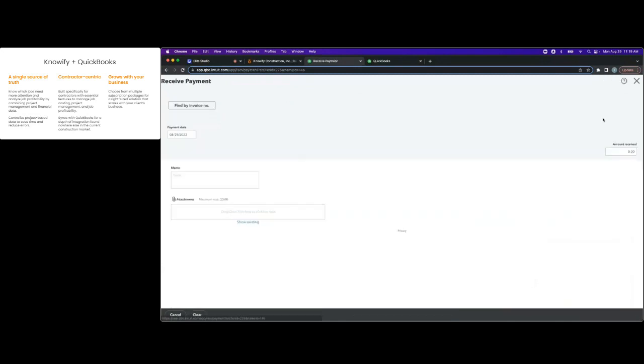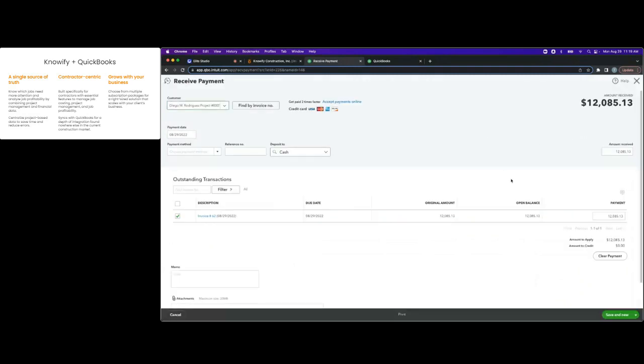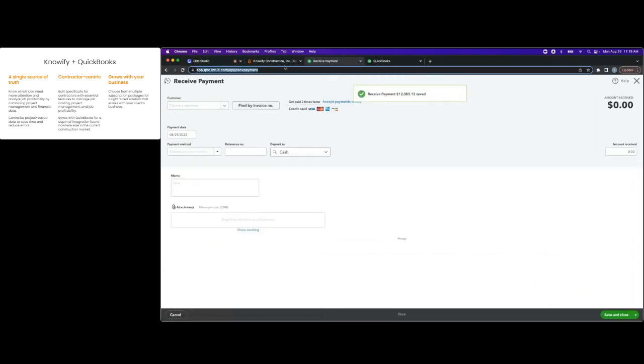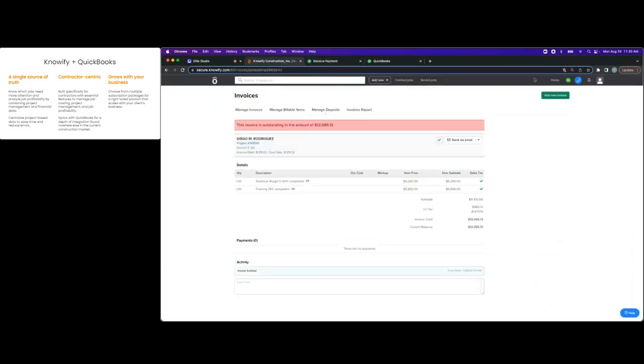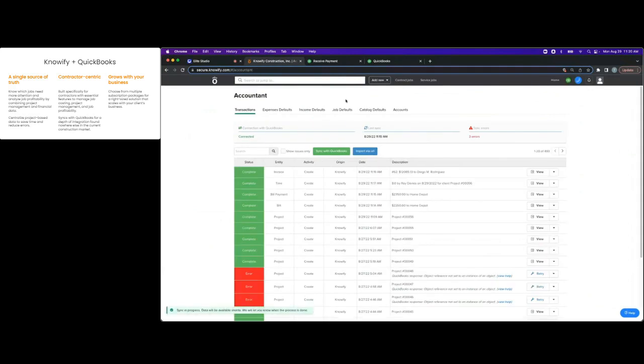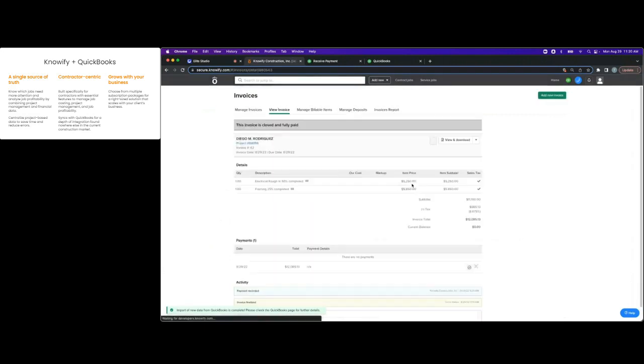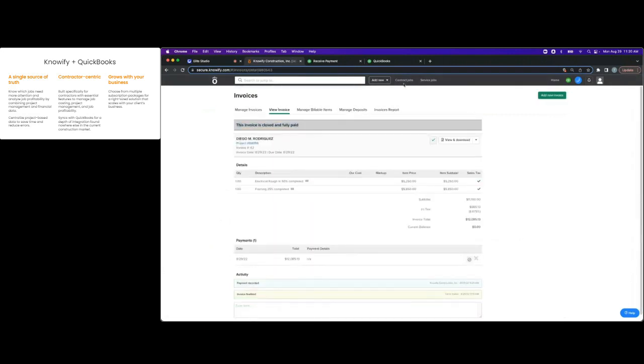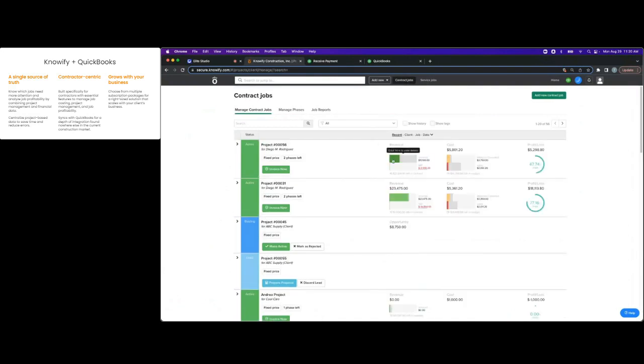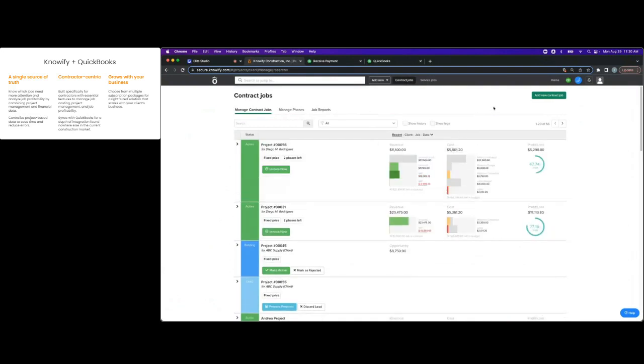If I mark a payment as received in QuickBooks, whether I do it manually or we use QuickBooks Payment or anything else along those lines, that'll close out the QuickBooks invoice. And if I come back to Knowify and I run a sync, we'll see an invoice payment was created by QuickBooks, and that invoice is going to show me as closed and fully paid. And I'll get all of that detailed reporting on where we stand on this job to date.